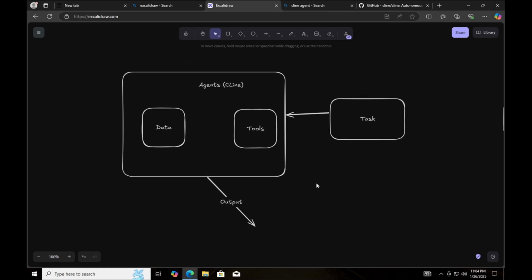And I know I haven't gone through the technical considerations and all those things. I think that will be in a separate video. But for just the layman, all you need to know is that when you give an agent a task, it should be able to perform it given the data and the tools that you've given it, and it will give you a specific output of the task that you have defined.